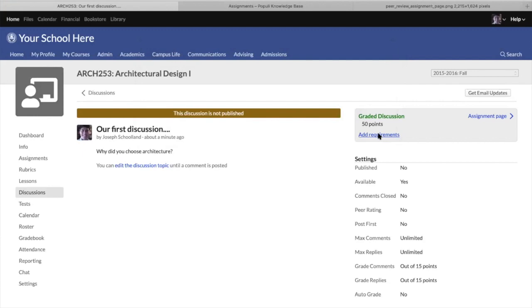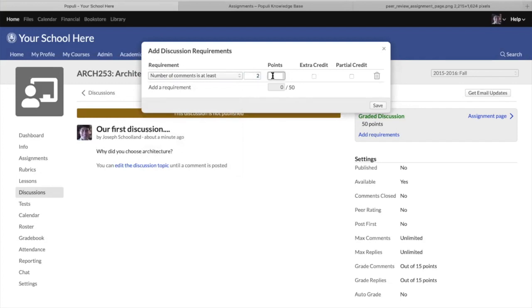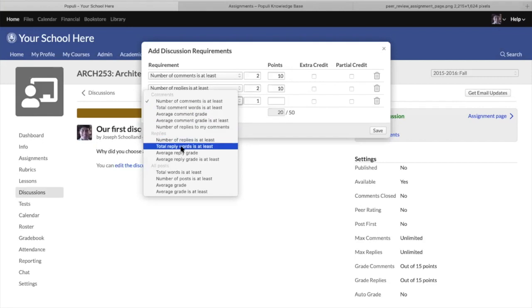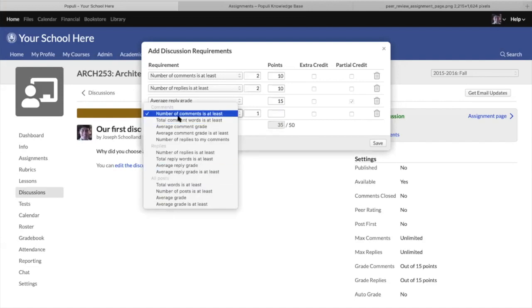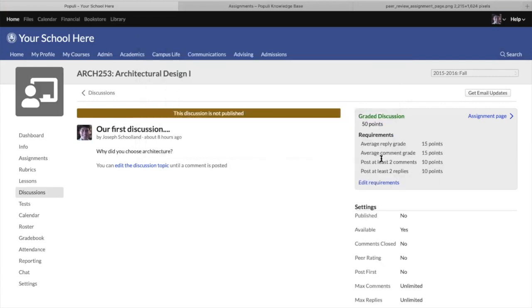So let's go ahead and refresh that real quick. Go back to add requirements. So number of comments is at least 2 for 10. Number of replies is at least 2 for 10. Average reply grade is going to be 15. And average comment grade is going to be 15. I've used up my 50 points. So here's my requirements. That's how it's going to be split up.